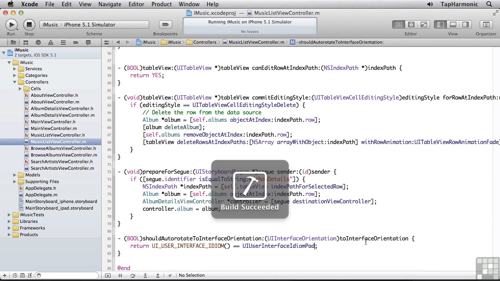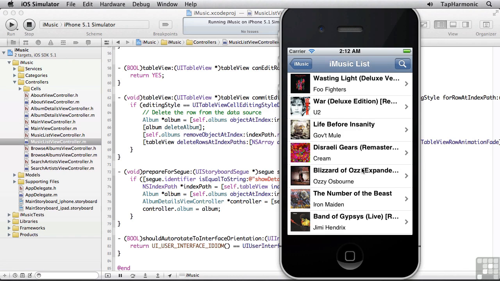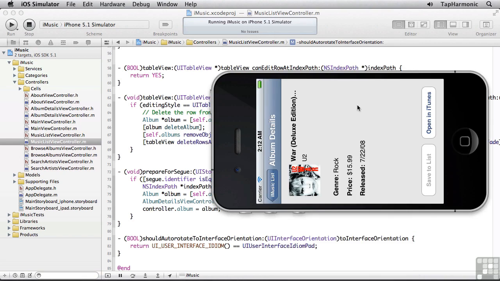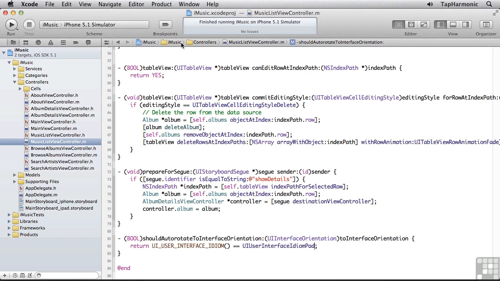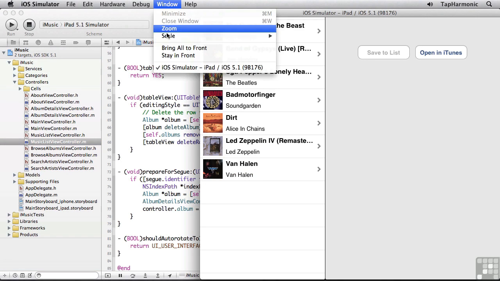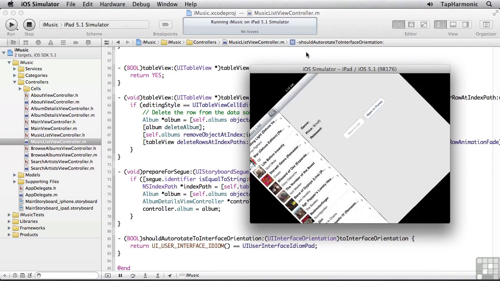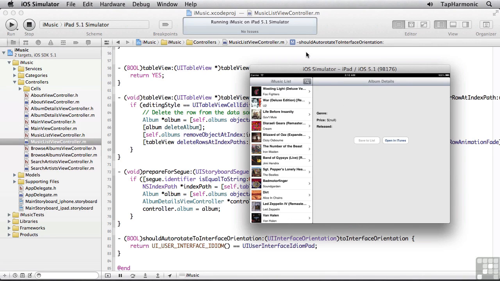Let's run this again. Rotate, and we can see that it's no longer working on the iPhone. Let's make sure that still works on the iPad. Scale this down again. Okay, so on both devices, our orientation is working as expected.